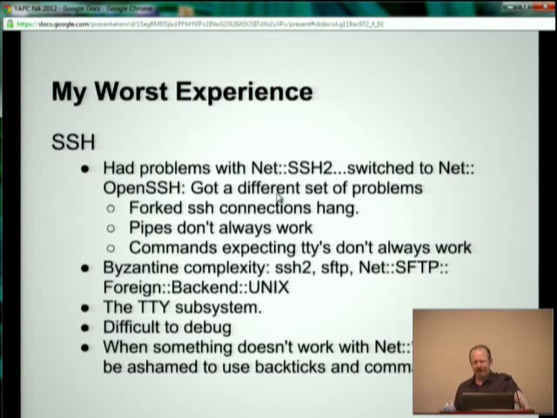Yeah, so then it's not all SSH's fault. It's not all the Perl modules' fault. See, I'm still thinking about beer. TTY subsystem. Who here really understands the TTY subsystem? Anybody? No one understands the TTY. Right. Difficult to debug. And you know what? Just use backticks if it doesn't work. That's how I get around some of my problems. I just go to the call it.